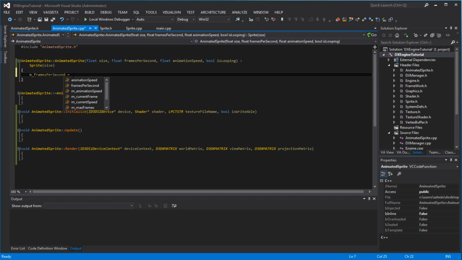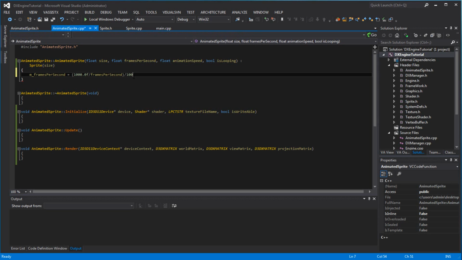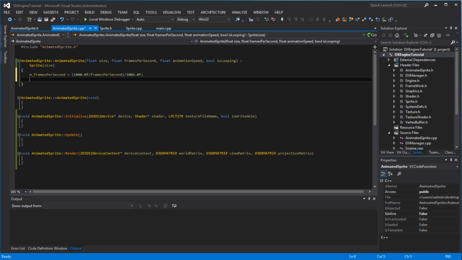So we open parentheses, and in here we know that 1 second equals 1,000 milliseconds. So we say 1,000 divided by frames per second. Doing that, we will figure out how many milliseconds it will take to update a frame. So let's pretend we have 2 frames per second. That means 500 milliseconds will update 1 frame, and then 1,000, which is a second, will update another frame. So we find out how many milliseconds per frame, and then we convert it back to seconds by dividing by 1,000 again. And that's how we figure out how many frames it's going to be displaying in a second. I hope you guys understand that.